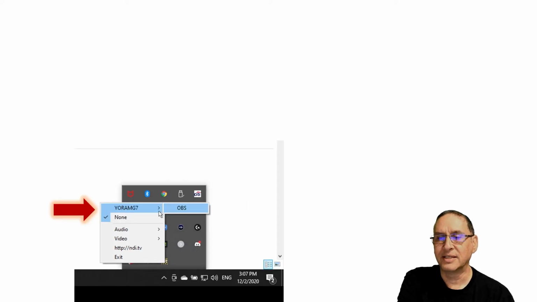If we have it, this is what you're going to see. You're going to see the name of your computer. Mine is called Yoram G7. And you're going to see OBS, and you're going to click on OBS. And once you click on OBS, now OBS is an existing NDI output.